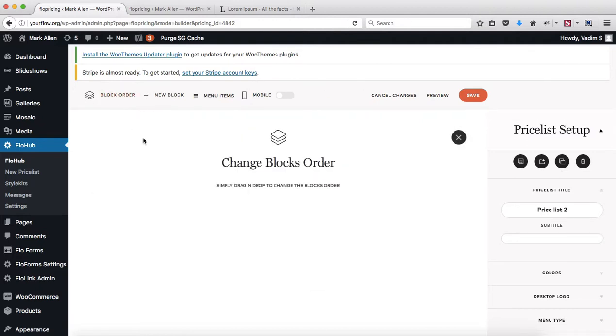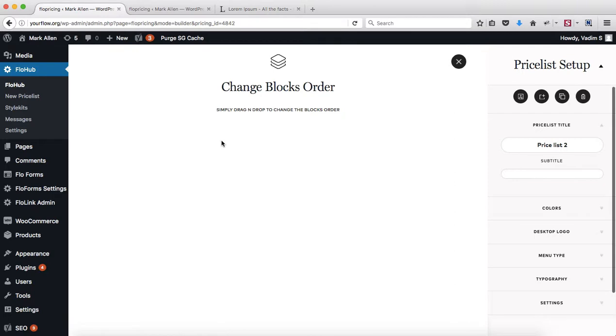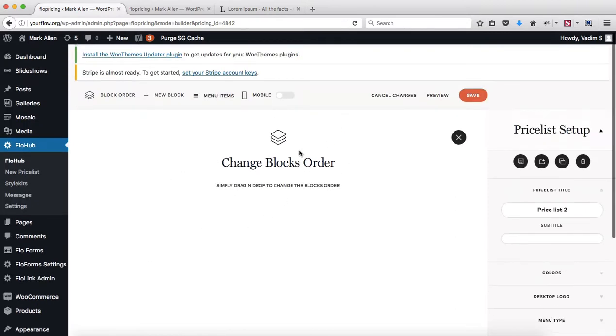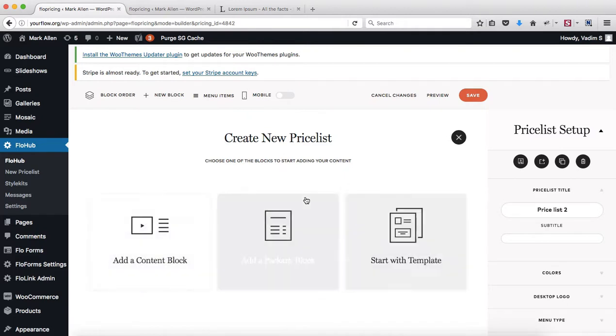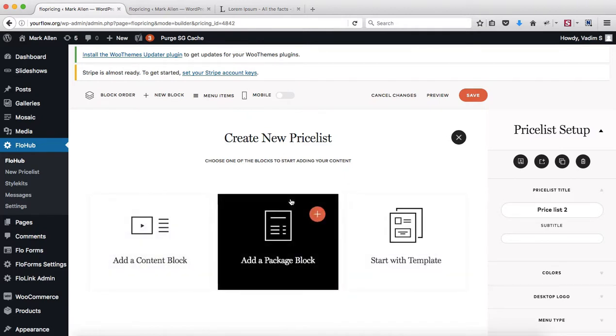Okay, next we have several other options here at the top. If you click on block order in the following section, you can actually change out the different blocks of content that you have. At the moment, because we don't have a price list, this is not relevant. And then click on add new block, and in the following section essentially you can choose where and how you want to start off.